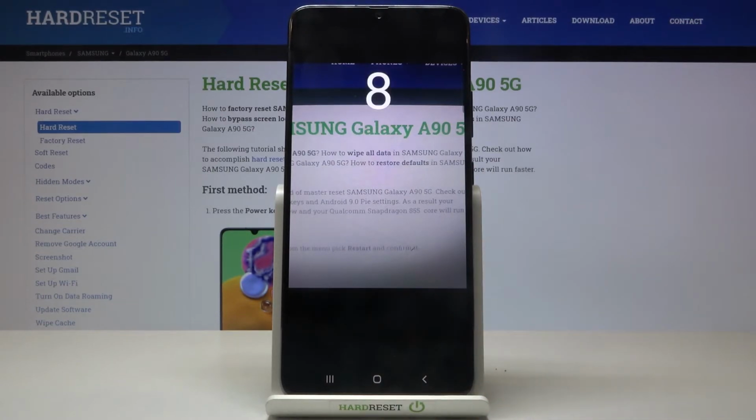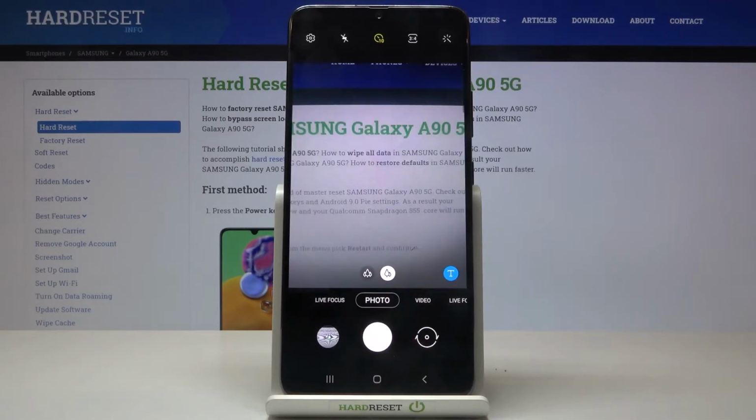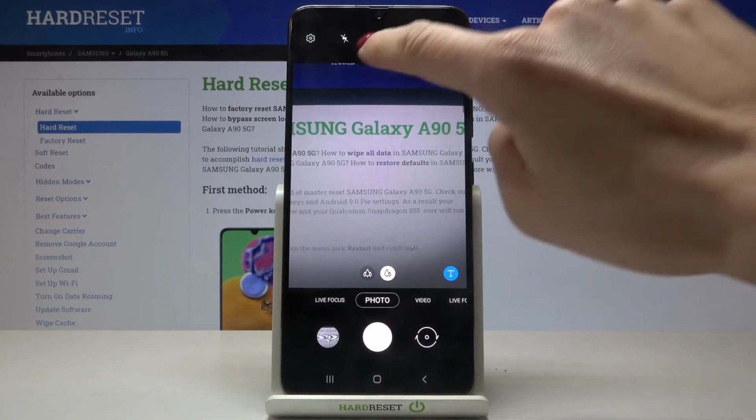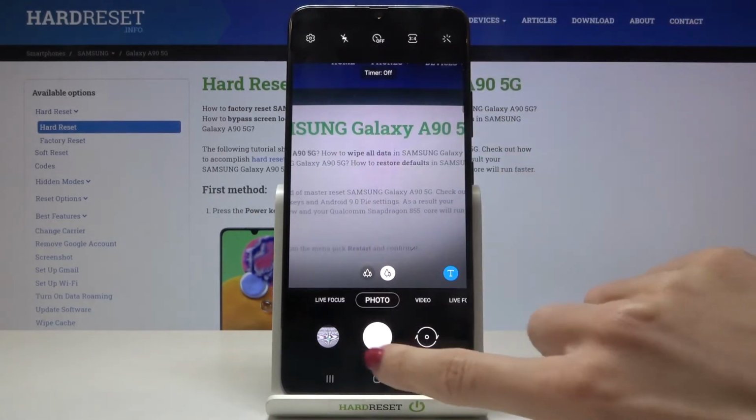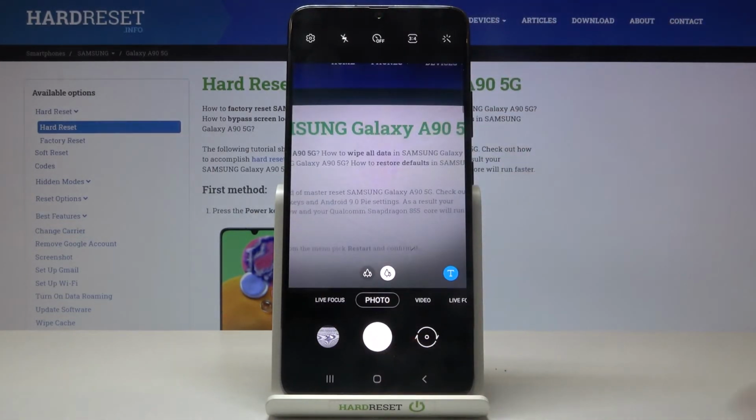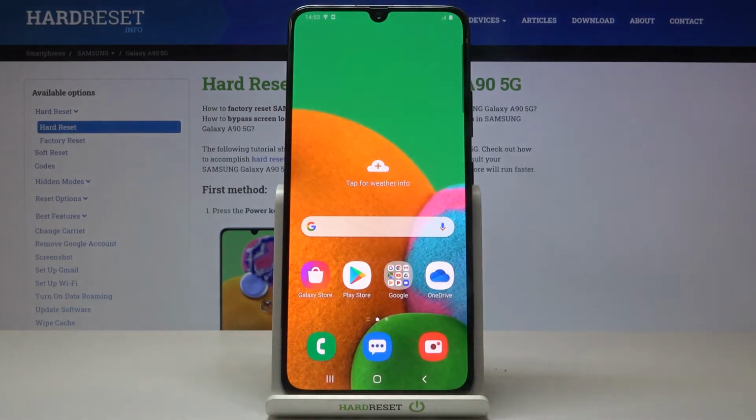Here it is. And that's it. As you can see, it has been done. Then whenever you would like to turn it off, just mark the icon again and click on off. Now you can grab a picture with no delay. So this is it. That will be all.